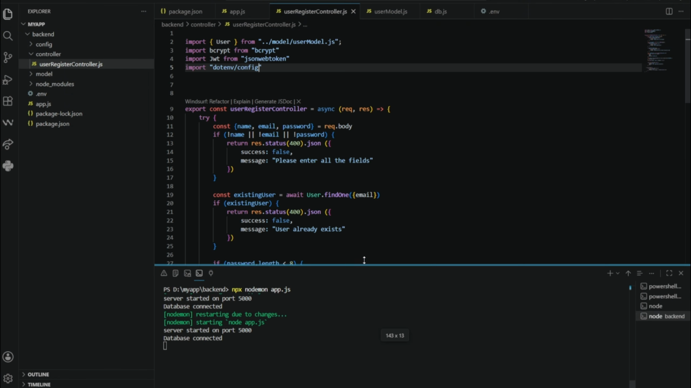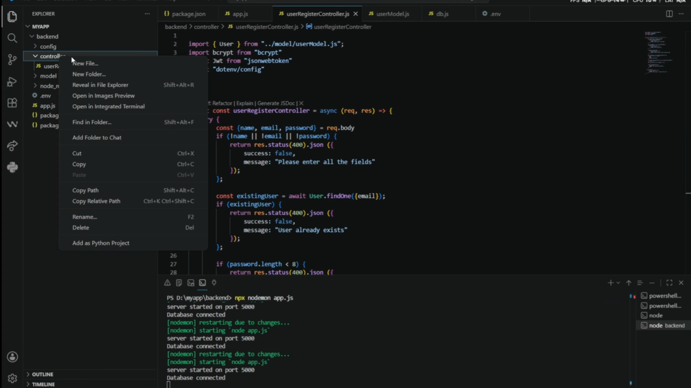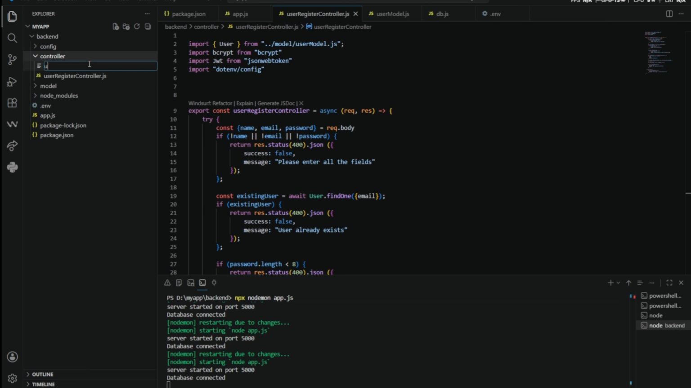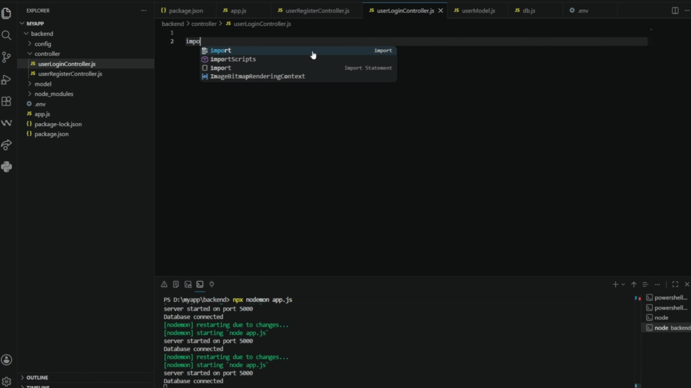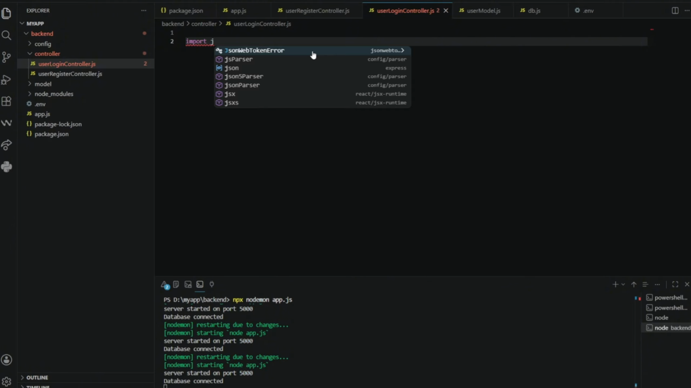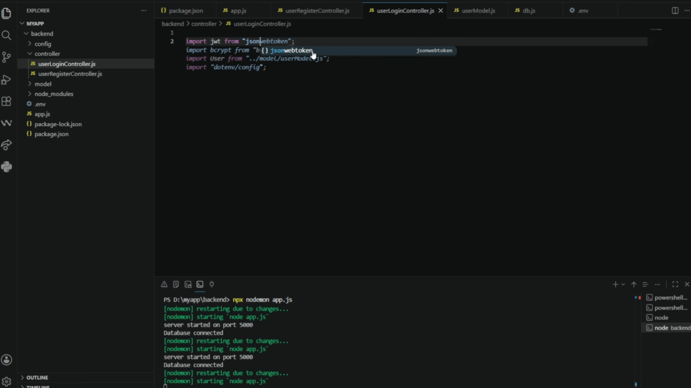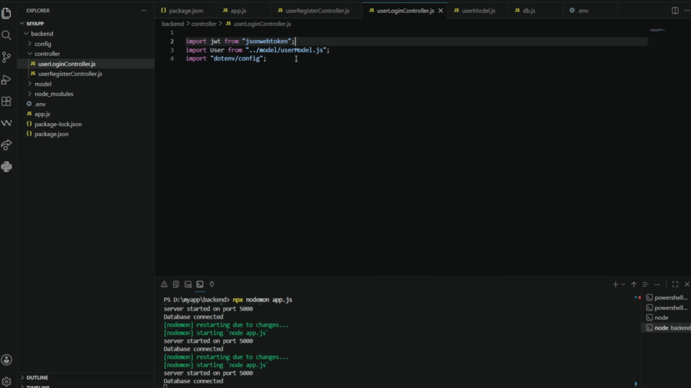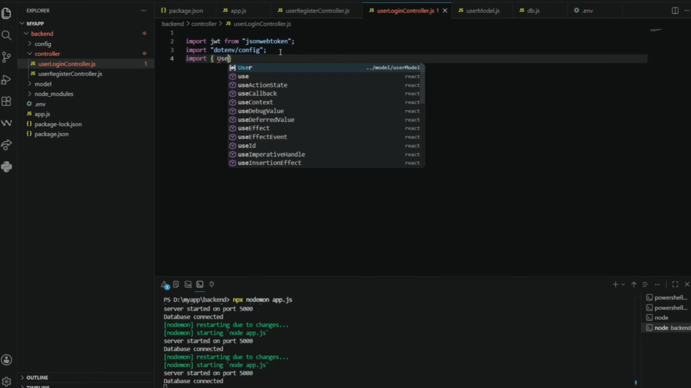Now we need to create one more file in the controller folder, userLoginController.js. In this file we will write all the user login function and logic. Now first we import all the required packages: JWT, JSON Web Token, one is bcrypt. We also need the User model, and one is dotenv/config to access the .env file.